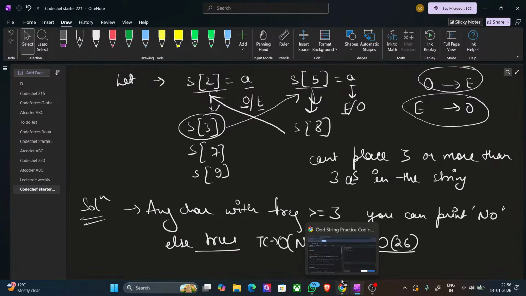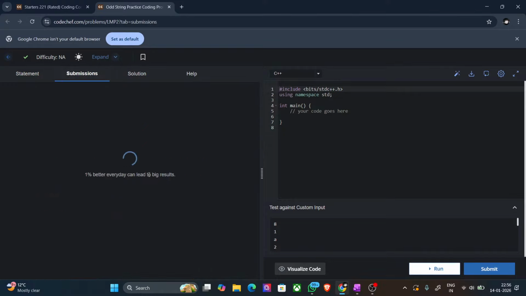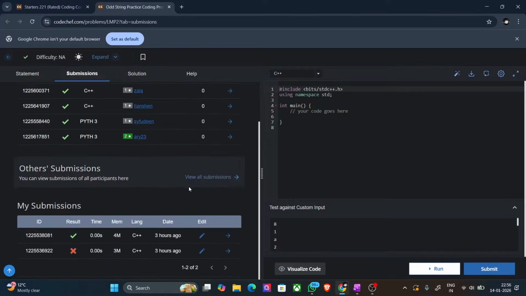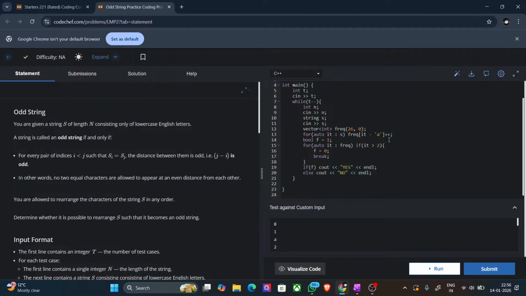Now, if you look at the submission, as you can see, what I have done, I have taken inputs n and s, then I made a frequency array of size 26 for all the characters. Now I have iterated over s and updated my frequency in the frequency array. I have made a Boolean flag which determines if there is any frequency which is greater than 2.